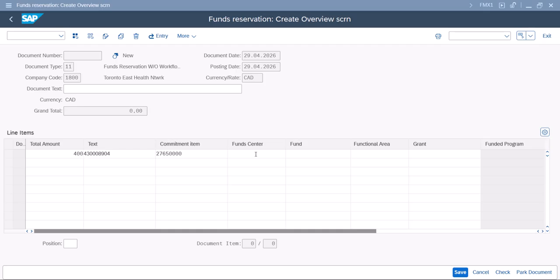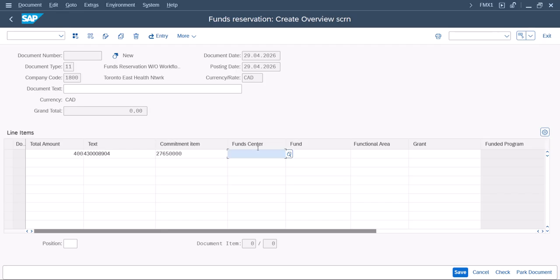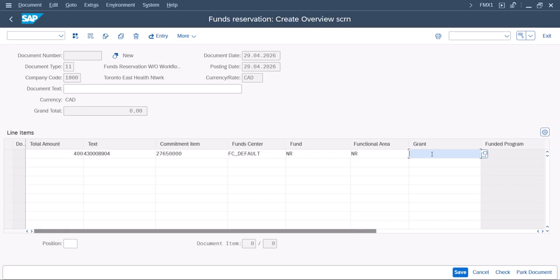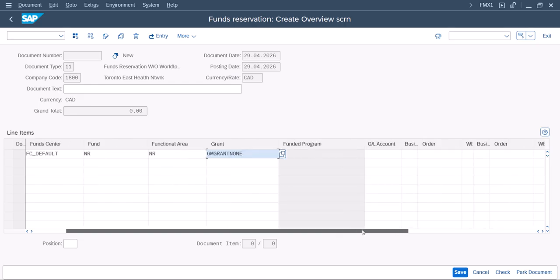Okay, I put FC default, and I think with the IO it will pick the cost center. Let's see. Fund NR, functional area also NR, grant GM none. But these are by default, meaning we don't work with them. So here is the interesting portion. See, this funded program is grayed out.